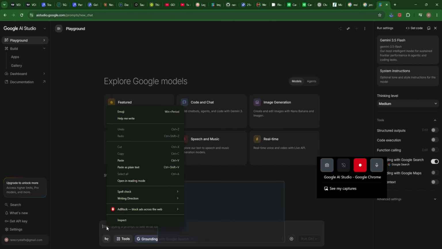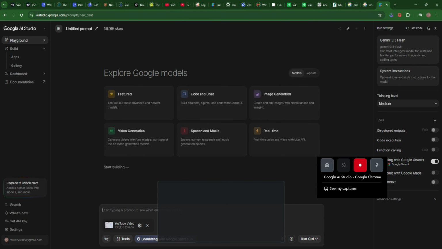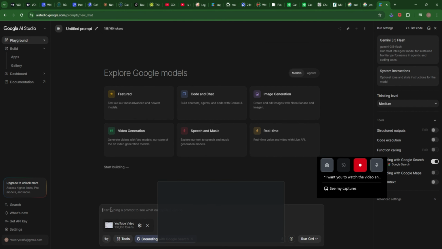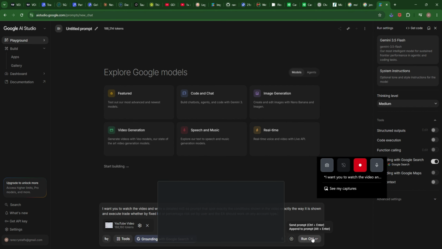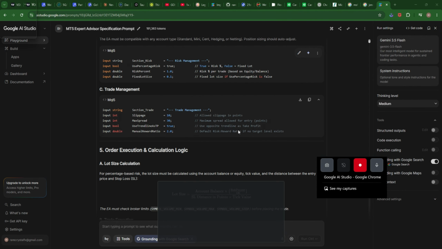So you paste it there, and you are going to add just a description telling it to watch the video, which is what I've written down now. Just simple English text: watch the video, convert to AI. But you are asking it to convert it to a prompt. We are not using Google AI Studio to write the code, but we are using it to generate the prompt.